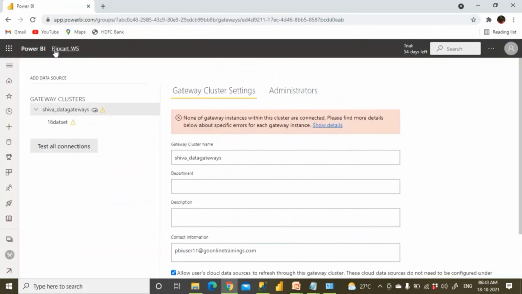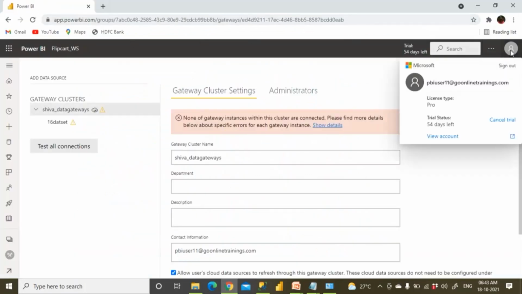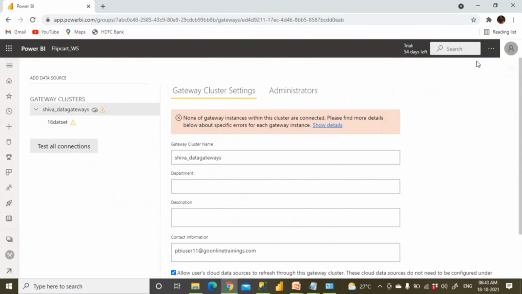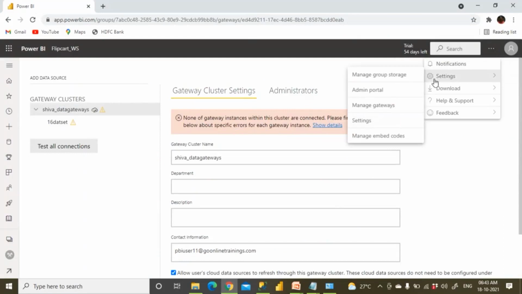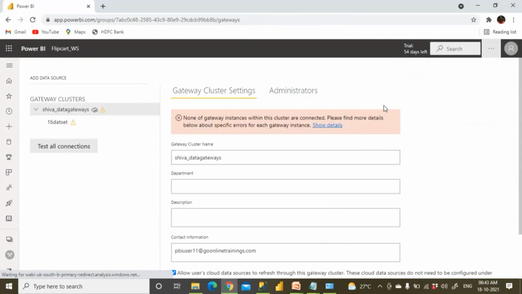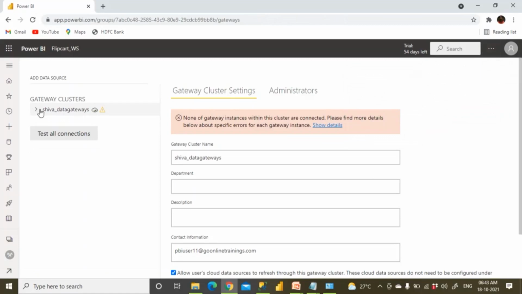Because my user ID is, let us say, 11, but I do not have the license or the registered data gateway here. How do we check? Go here, go to settings and manage data gateways. I have Shiva's data gateway, and one more student's gateway is shown, but not mine. So how do we use that?